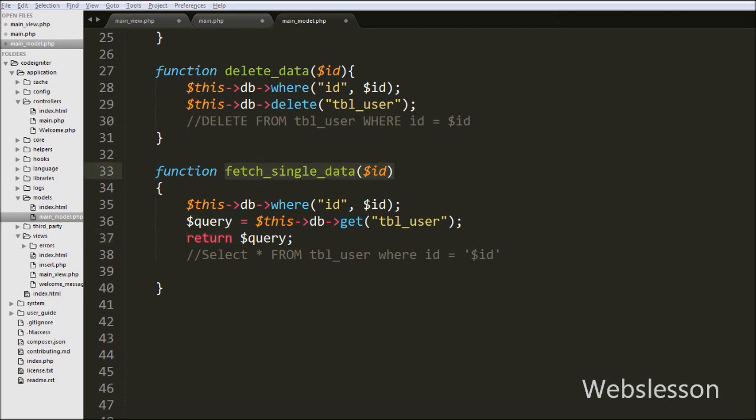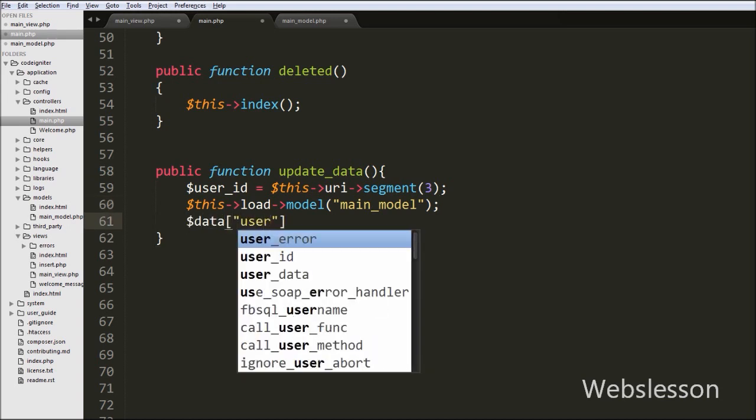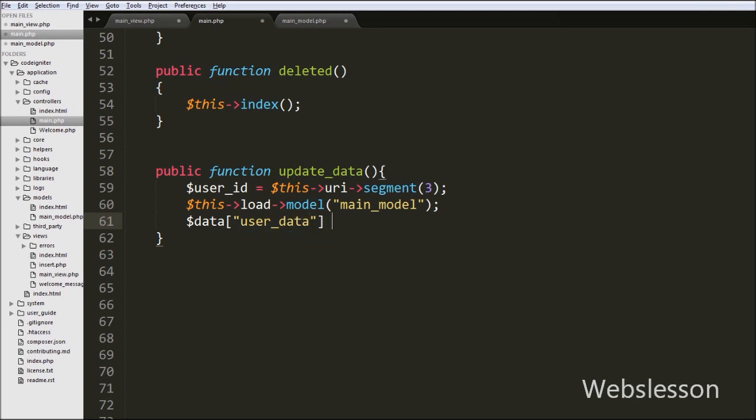Then we go to the main controller page, to the update_data function, and in this function we want to call the main model's fetch_single_data. So for this we write a $data array with the key name user_data equal to $this->main_model->fetch_single_data with one argument, which is $user_id.